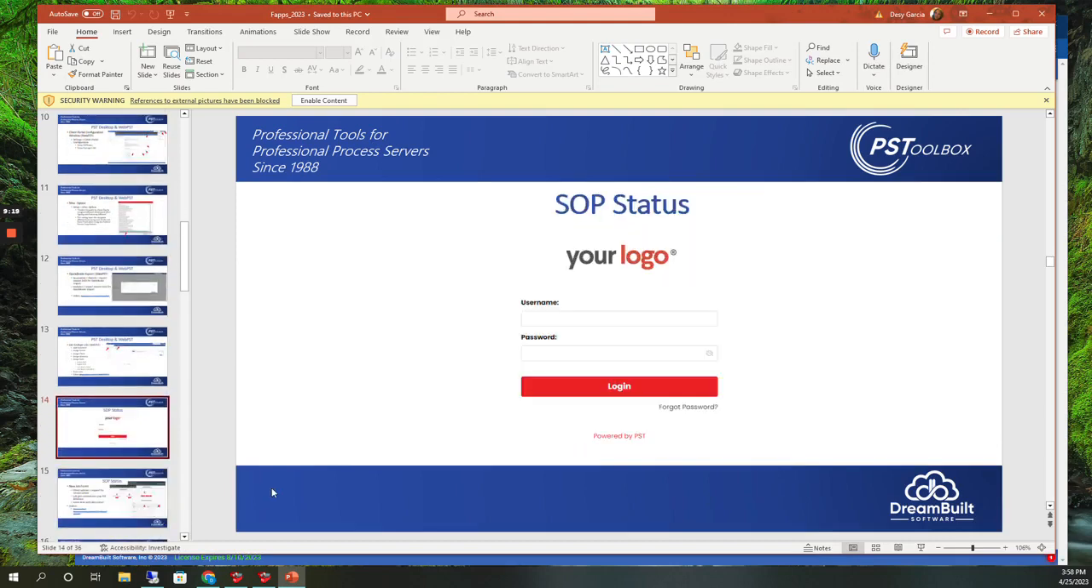So the next thing I want to talk about is the SOP status. So this is the new client dashboard that we released last year. This is the new interface. So it's pretty much the same data that your clients are used to seeing on pstprostatus.net, but it is a newer interface, more user-friendly, in my opinion, and it's branded to your business as well with your logo and color. So in this case, right here where it says your logo, that will be your logo, and anything that is red would have the color of your business colors.